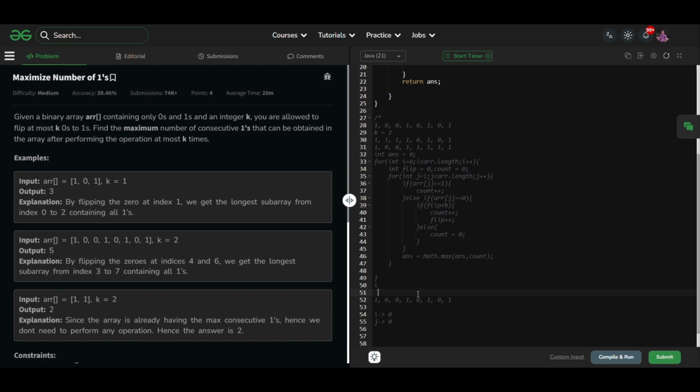If I have j here, and I have two flips also, so I will increase i until I get the first 0. So I will increase till this, and then I will be coming here. Then when incrementing i, if I get 0, then I will decrease the flip, and after that I will also increase the j until I get the next 0.